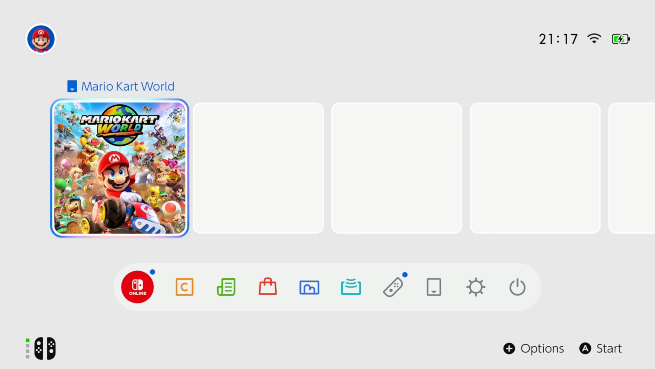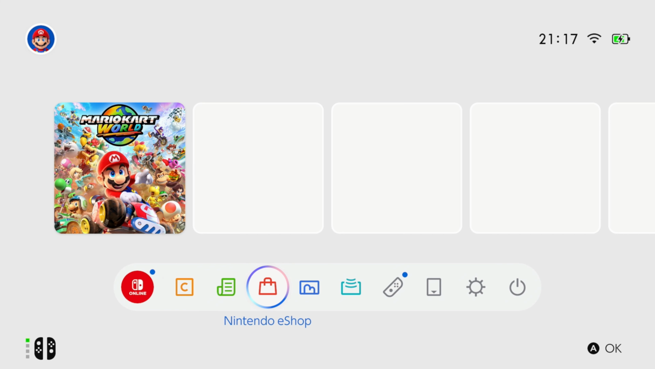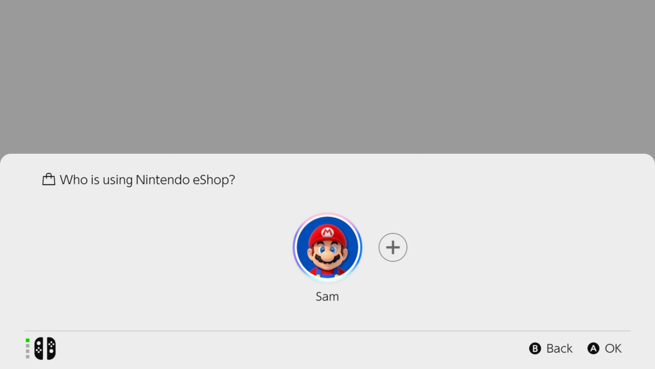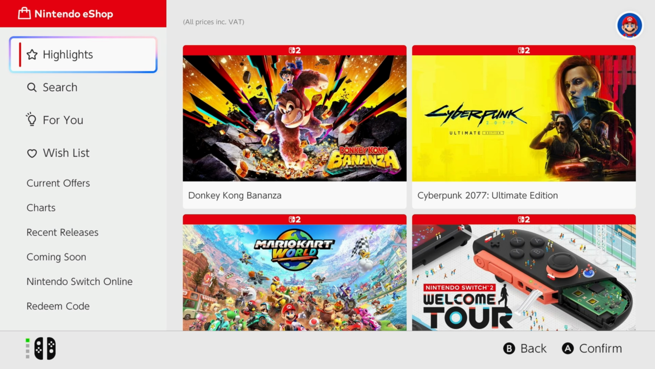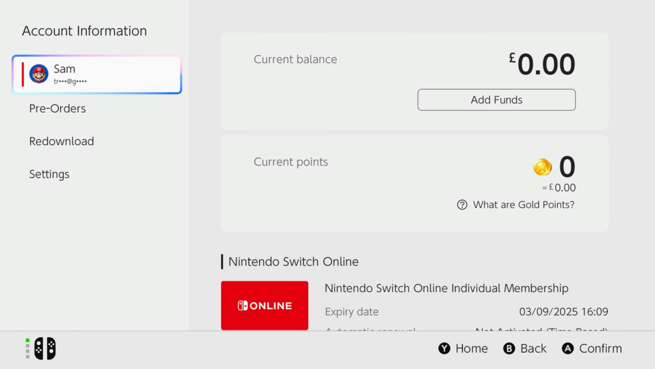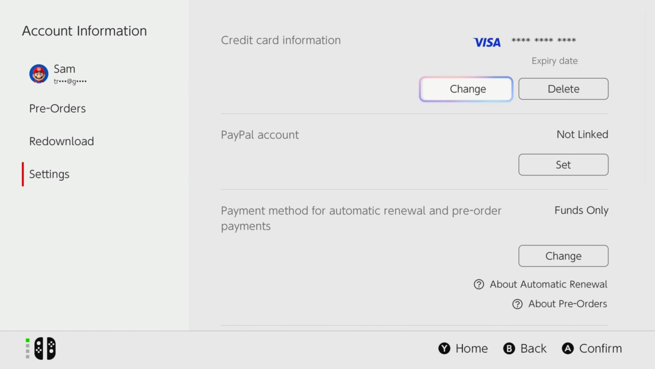On the Switch 2 home screen, head to the Nintendo eShop app and open this. You might need to sign in when you open it. Once in the store, select your account icon in the top right corner. Within here, scroll down to the Settings section and then select Set next to where it says PayPal account.